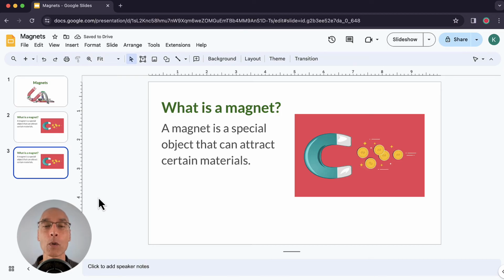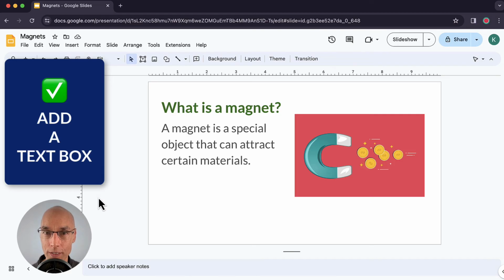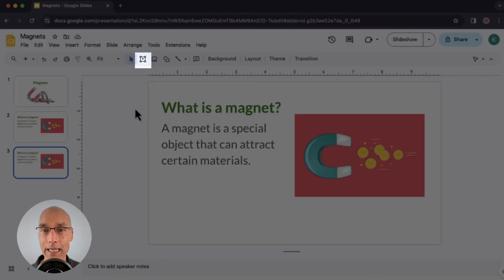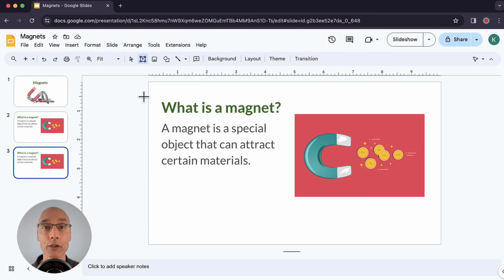Okay, now let's add that question. To do that, we need to add a text box. So we go to the toolbar and click on the text box icon. And you'll notice that nothing happened, except our cursor changed into a little cross. And that means that we can click, hold, and drag to make a text box exactly where we want it and how big we want it.